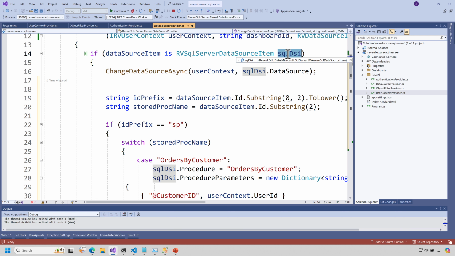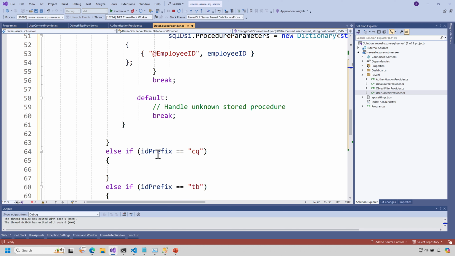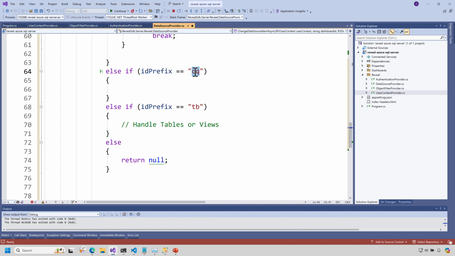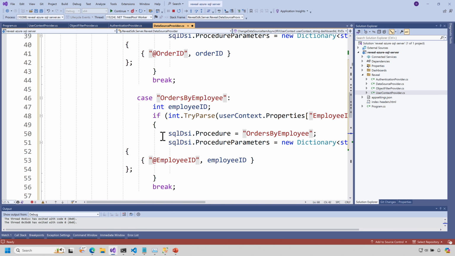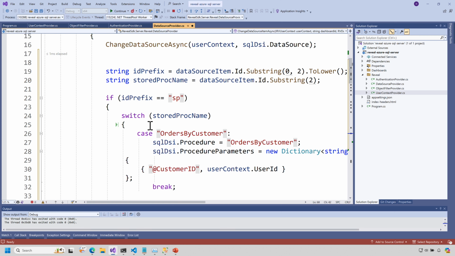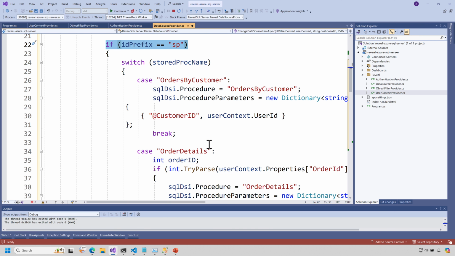Remember, I was checking my SQL DSI.ID. If the SQL DSI.ID equals whatever, I want to assign it to that being the stored procedure name. Well, in this case, I want to check what the prefix of my ID is. And if it's SP, it means that's a stored procedure. We scroll down, and if it's CQ, that's going to be a custom query. If it's TB, I'm going to do something with a table, and we'll get into that in a little bit.